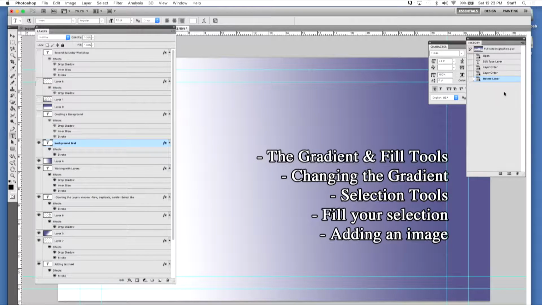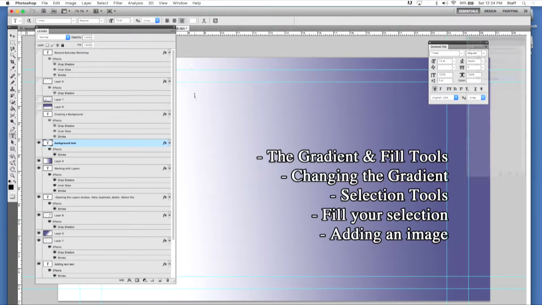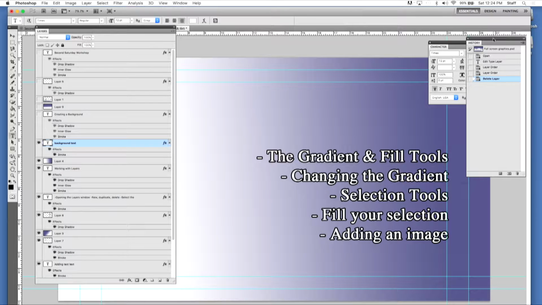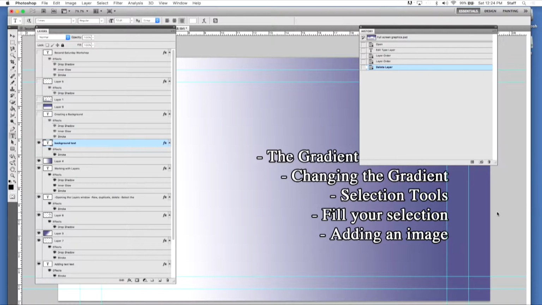You can bring up the history menu. And if you can't see it, you go to Window and you pull up History. Okay, so I just made it invisible, but let's make it visible again. History allows you to go back in time until, I guess, you opened the project.